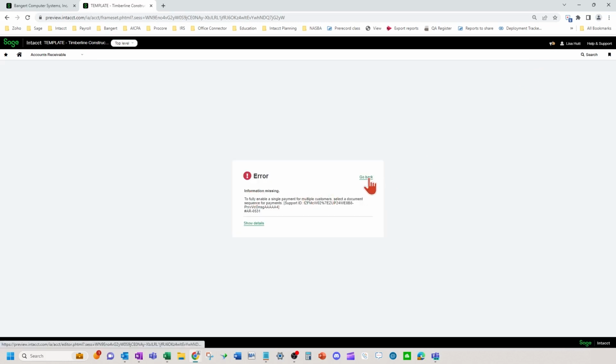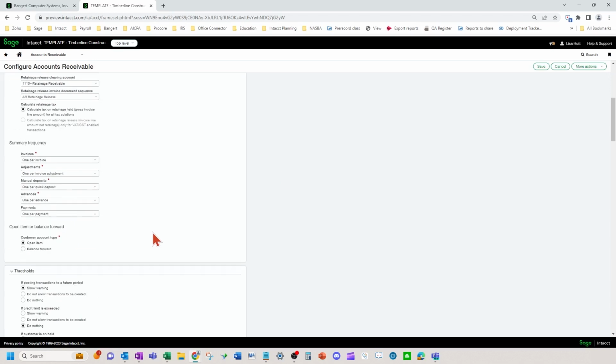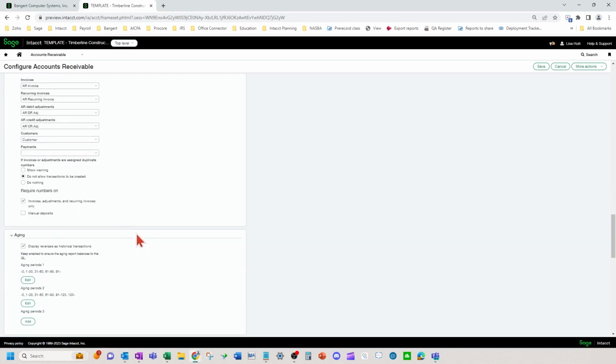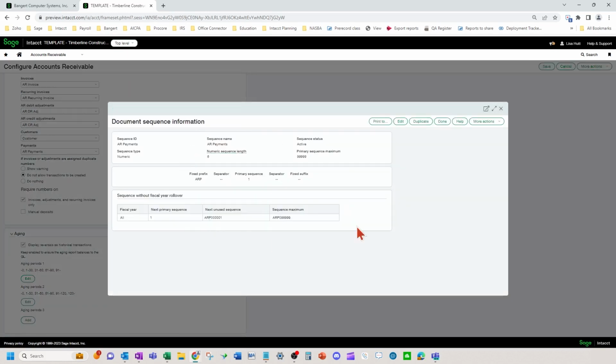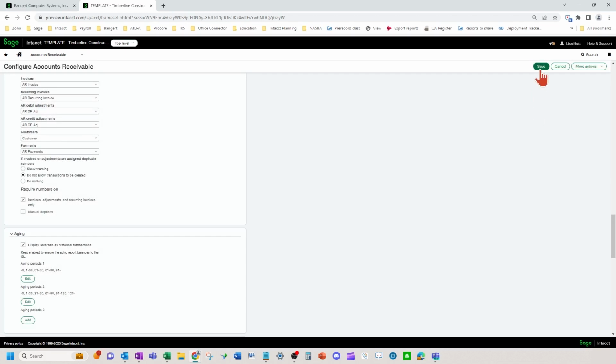Okay, so now we need to go set up the payment sequence. So you might have to do this in your setup there. I already have one set up, but for AR payments, you could do something like that to set that up. We're going to hit Save up here.